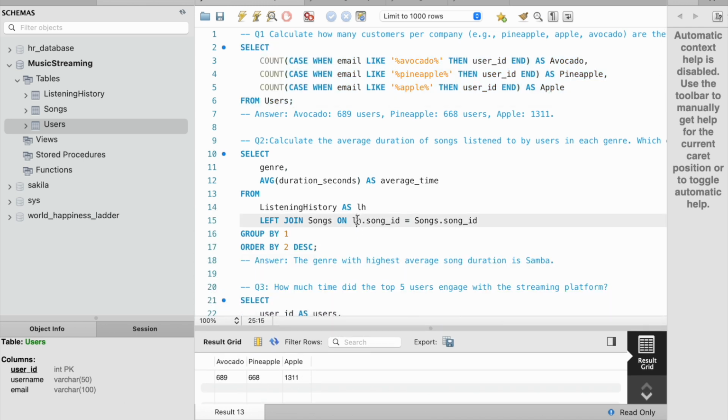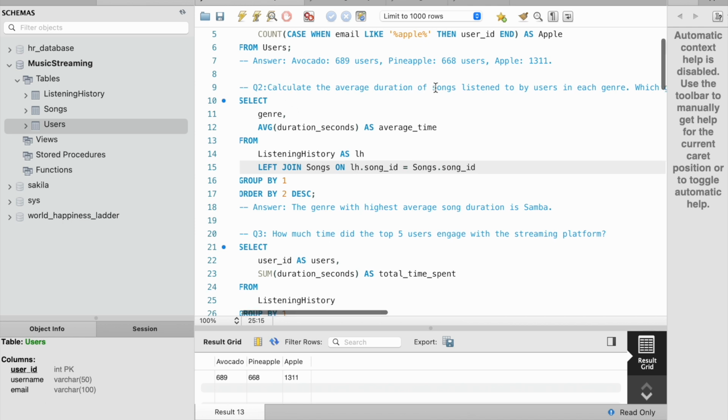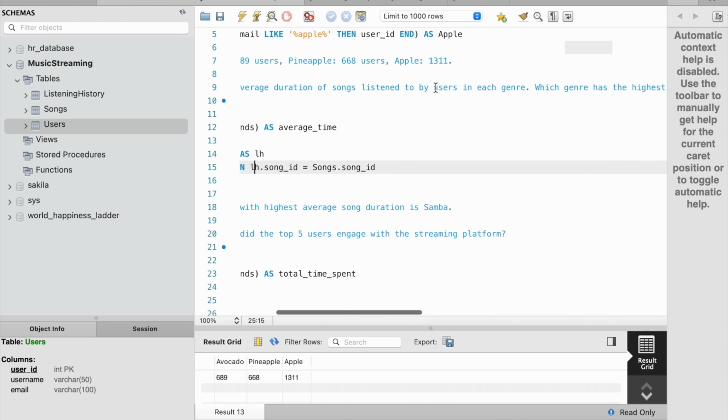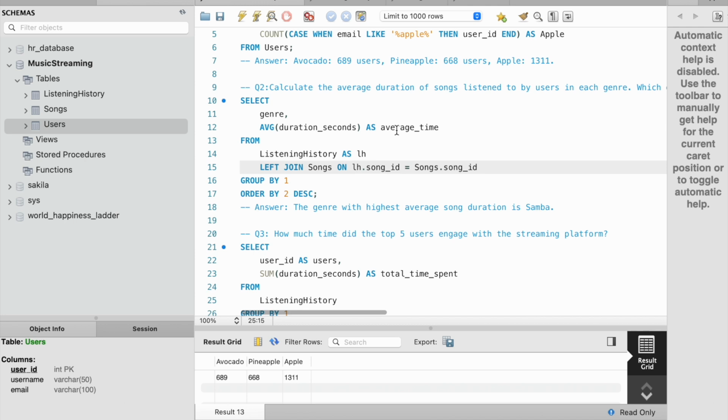So the question 2 is to calculate the average duration of songs listened to by users in each genre. Which genre has the highest average song duration? To answer this question, I'm gonna first imagine what I want my final result to look like. So I want the one column to be different genre names, and the second column to be the average listen time to each genre. So I'm gonna put select genre and average of the duration by second, and I'm gonna name that as average time.